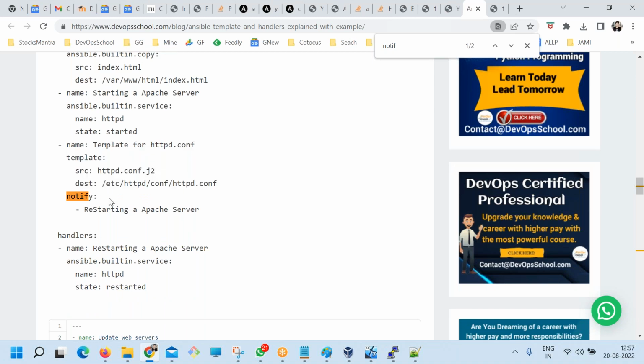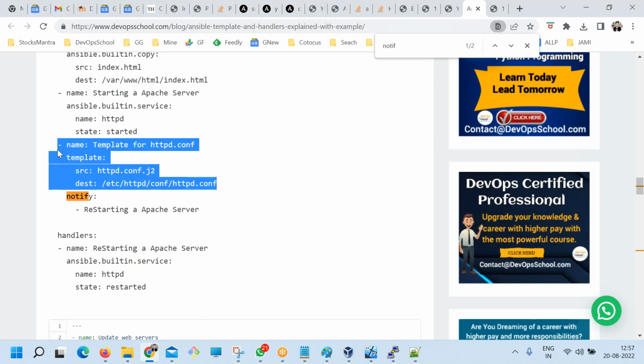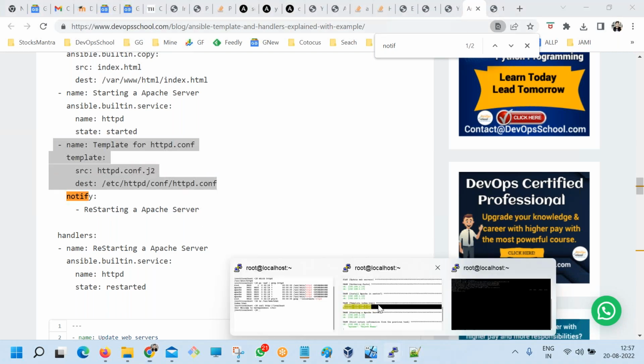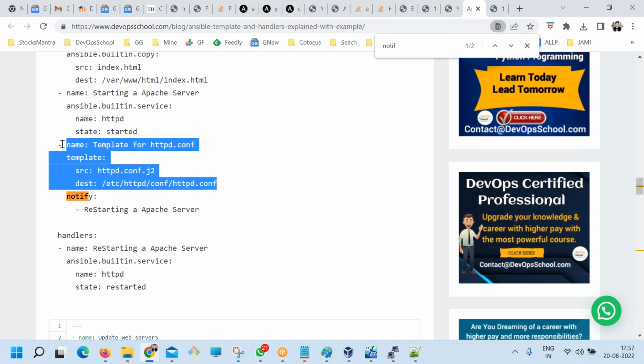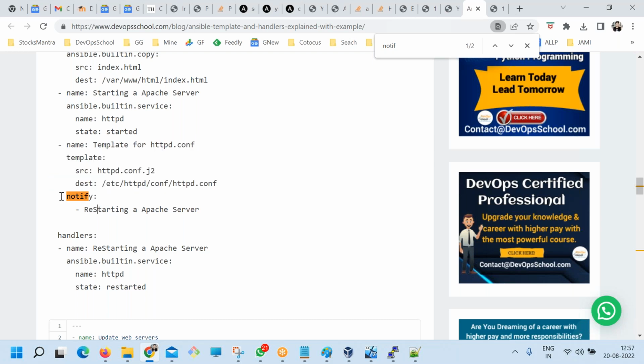What to do? Now, if there is a change, please understand that. When I say change, I mean this change. So if some modification happens, then notify this one. And what is that?